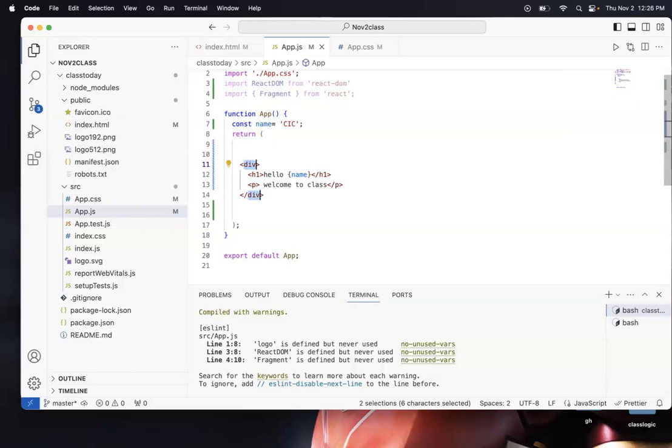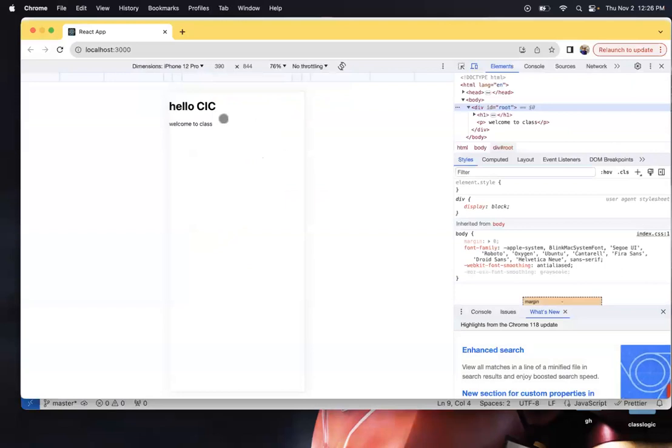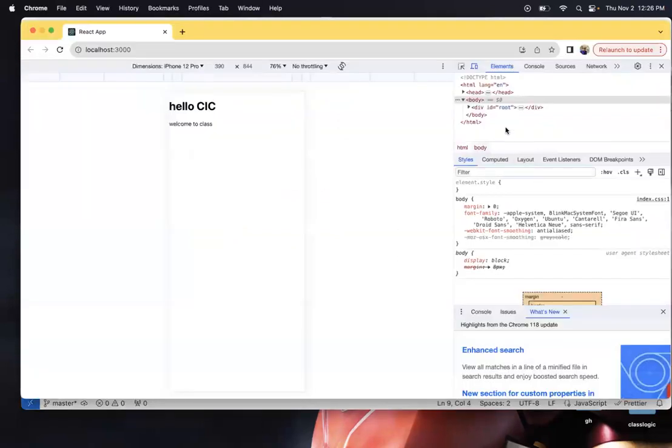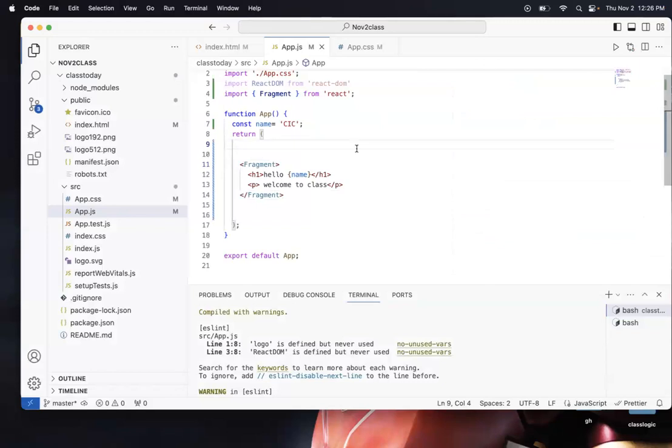Okay, so right now I'm just gonna change this to fragment. And as you can see, it still works, but our DOM has one less element. As you can see over here, it does not have that div, but it's still displaying the h1 tag and the p tag. Does that make sense? Any questions so far? Anyone? Any questions?